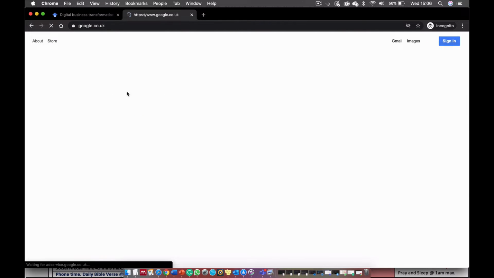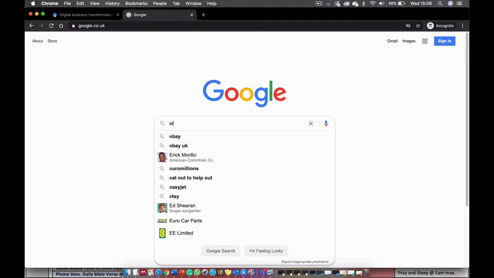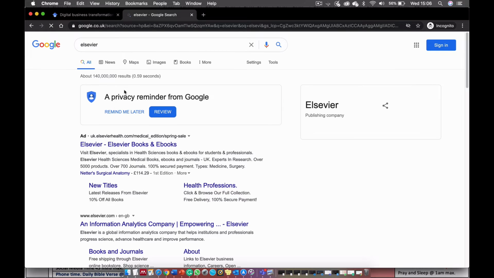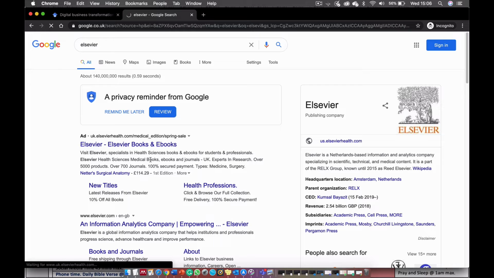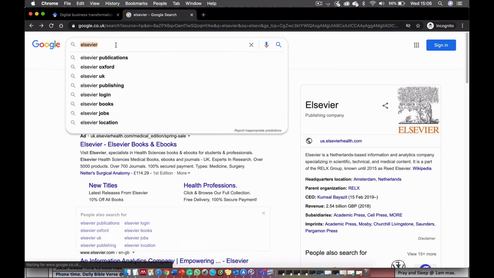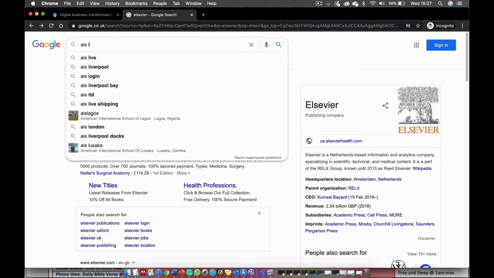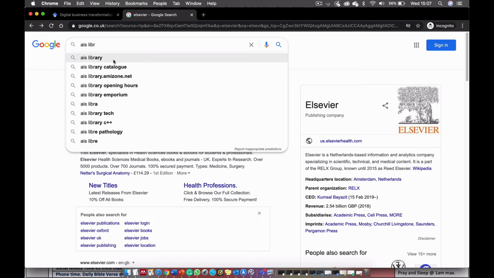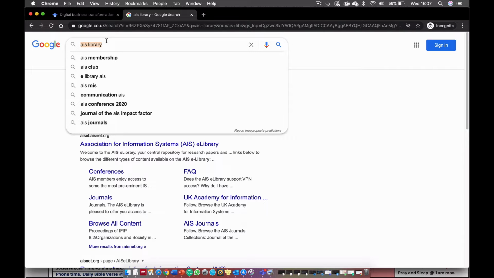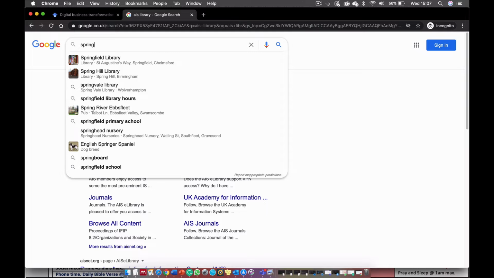You can find academic articles on platforms such as Elsevier. Okay, Elsevier is a very good place to search for academic articles. This is where you get your academic articles. Another place to look is the AIS Library, so you can always look for the AIS Library as well. It gives you all of the papers concerning that. Another place to search is Springer. I'm not sure I spell it very well.